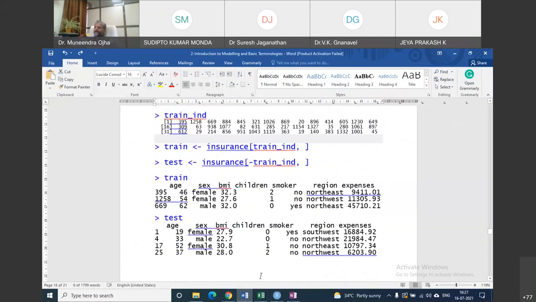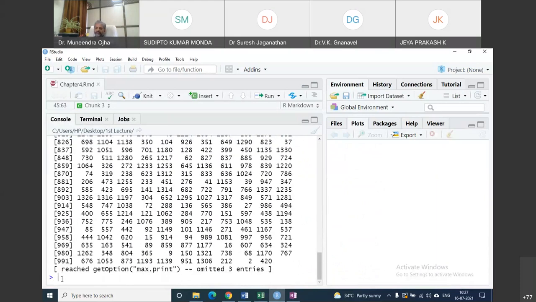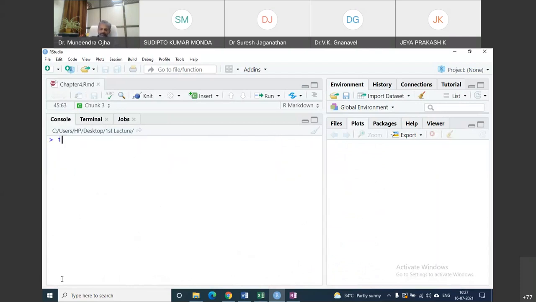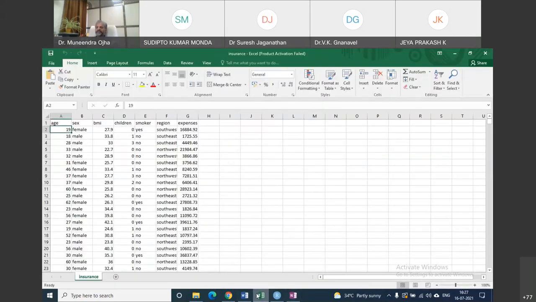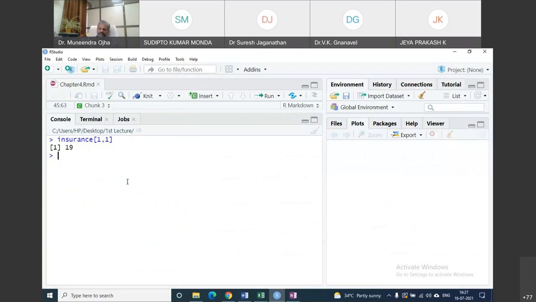So now here, let me explain how the indexing works. Insurance. Here I have to pass, suppose I want to access the first row and first column. Index starts from 0, so it will be 19. You see 19. Suppose I want to print the first column. I want to print the first column.